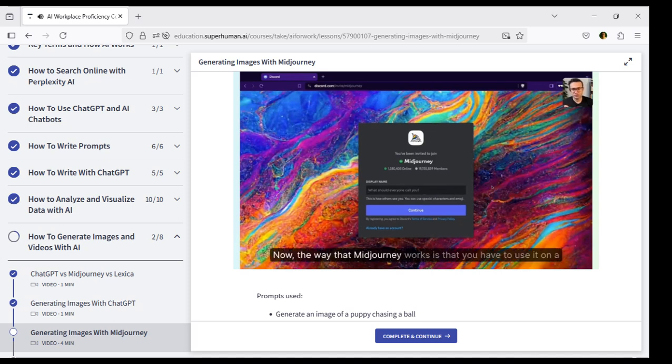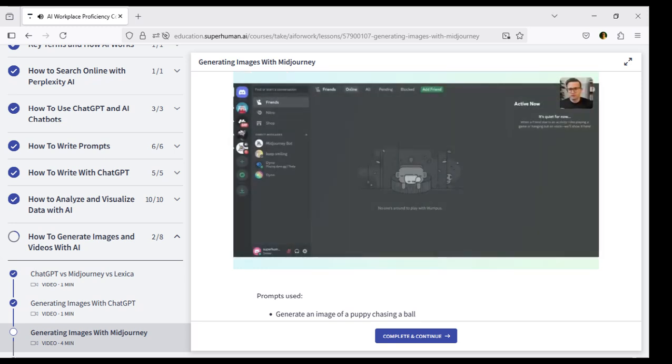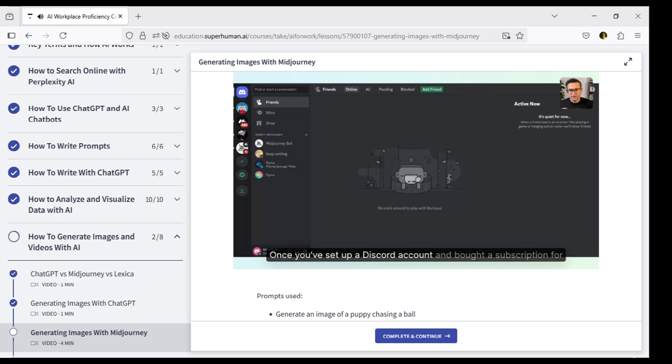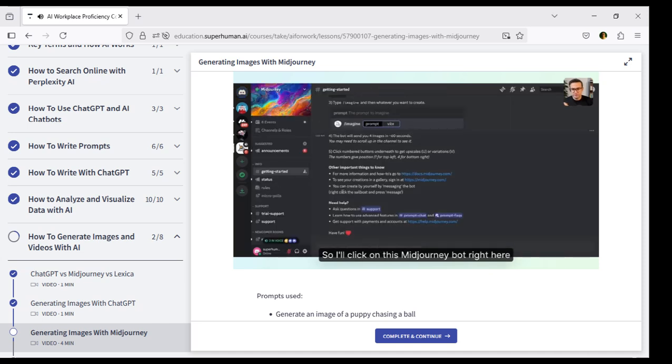Now, the way that Midjourney works is that you have to use it on a website called Discord. Think of it like a chatbot, very similar to ChatGPT, but not AI powered. Once you've set up a Discord account and bought a subscription for Midjourney, you'll need to access Midjourney in Discord. So right now we're on the Discord website, which is discord.com. So I'll click on this Midjourney bot right here.